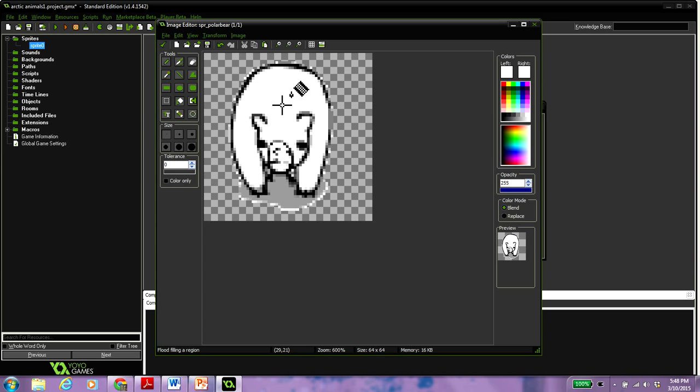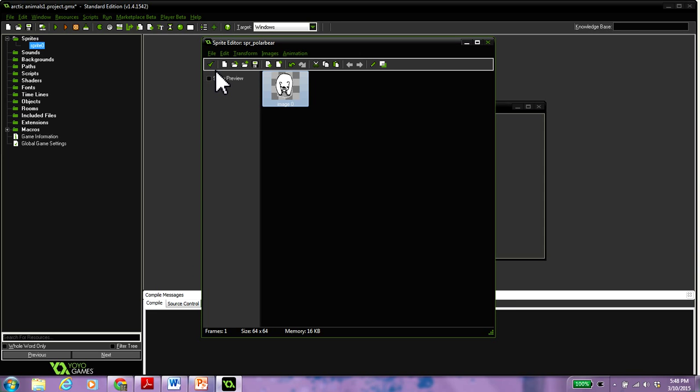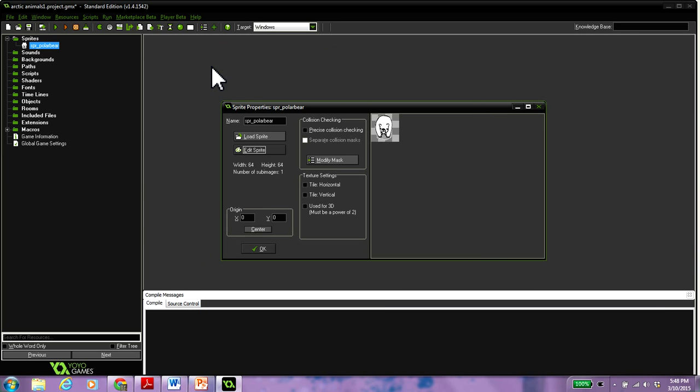Oh, and if you make a mistake like I just did, just click undo and it'll take away what you just did. And we're going to click this check. It closes the image and saves what we've got. You'll see it all over. Here it is here. We're going to click our check. Now we've got our perfect little polar bear. And we're going to say OK.